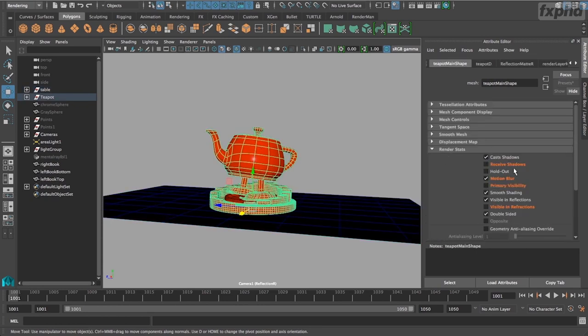The teapot, again, I've basically said that the primary visibility is off. It's not visible in reflections, not that that matters because you're not going to get any reflections. And I've also turned off receive shadows, but that again doesn't really make any difference. So all I'm looking to get is the reflection on this surface of the teapot.